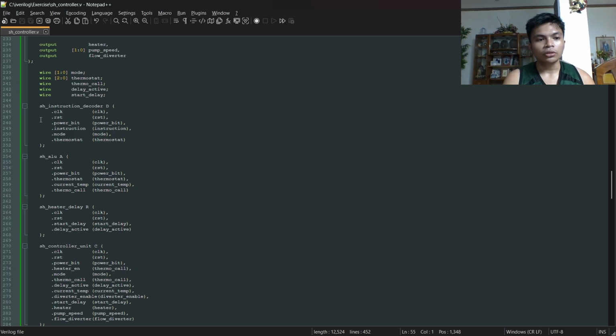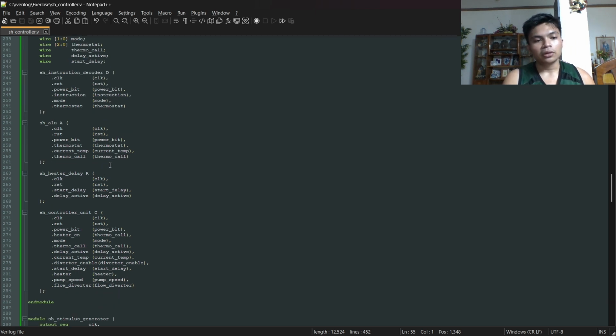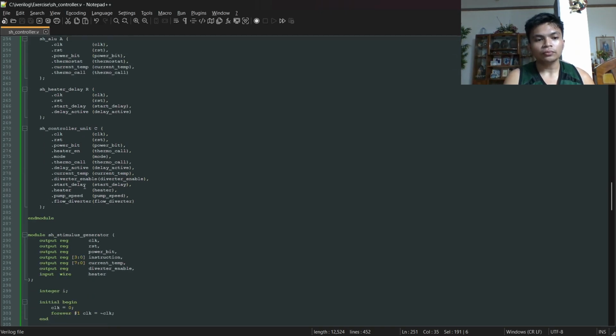And here are the modules: the shower instruction decoder, shower ALU, shower heater delay, and the shower control unit. So why are we doing this? So that we can directly access the ports and give the input value to each of the modules so that it won't get mixed up with the other modules.